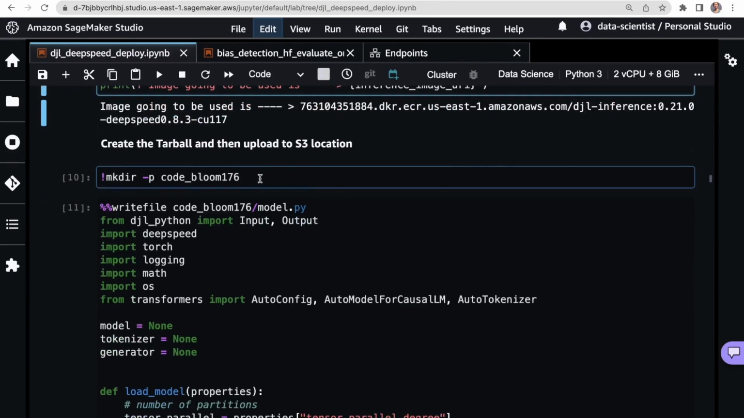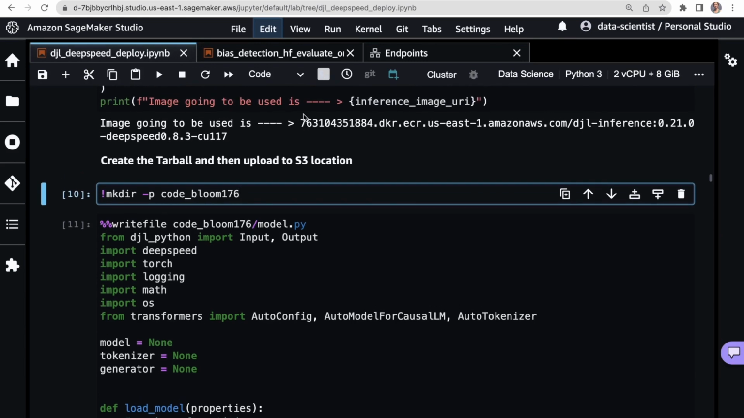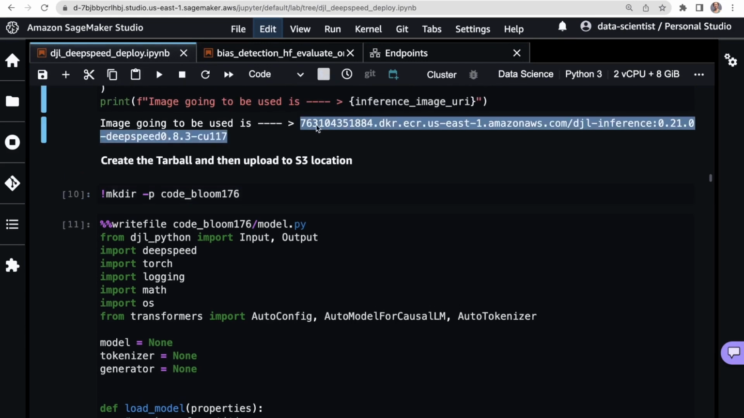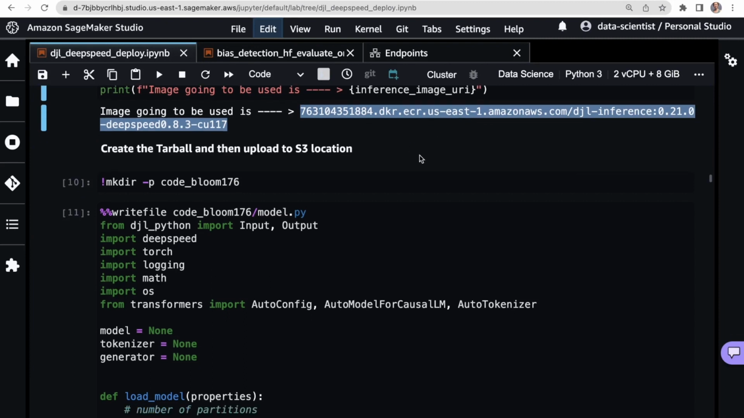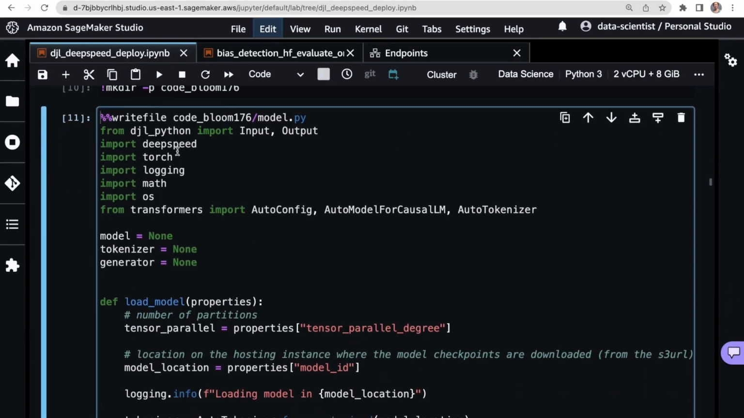All right, so we're going to make our directory here. So this code Bloom 176. Oh, and this is the image URI, by the way. And so this is literally the address for that image in ECR. So here's our script. So from DJL Python, importing a couple objects, importing DeepSpeed.